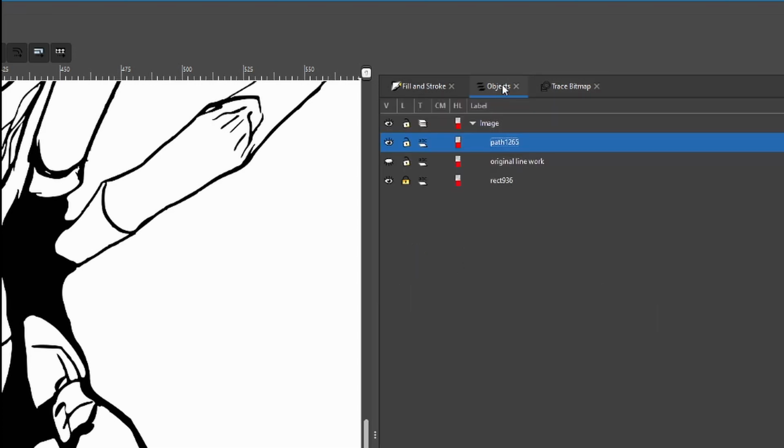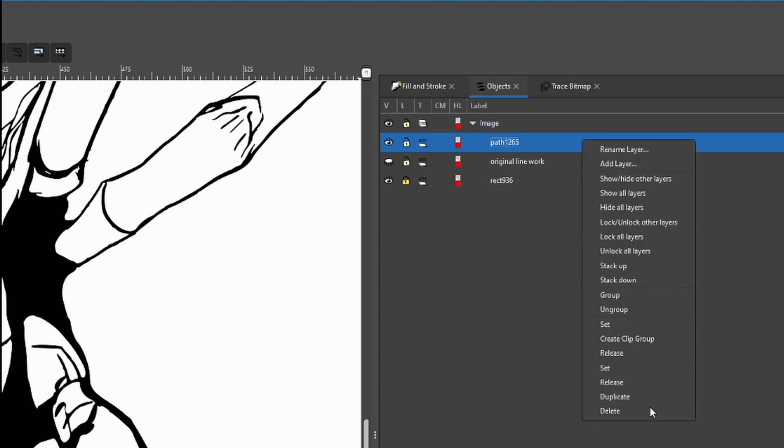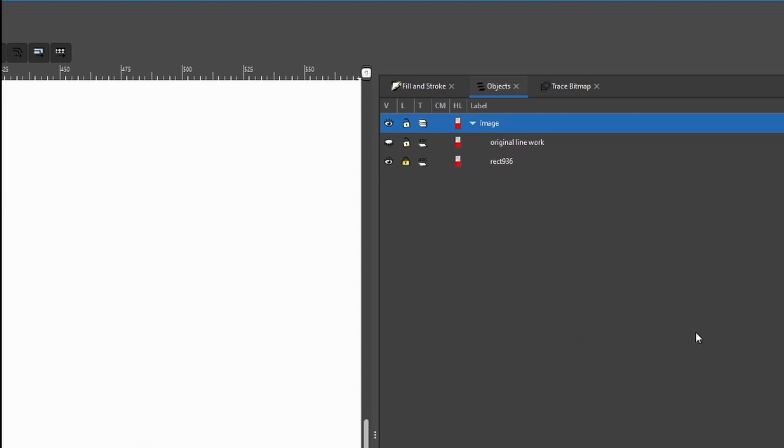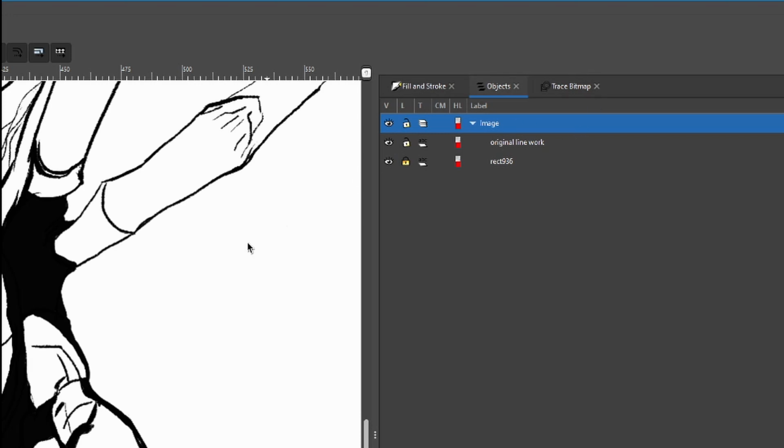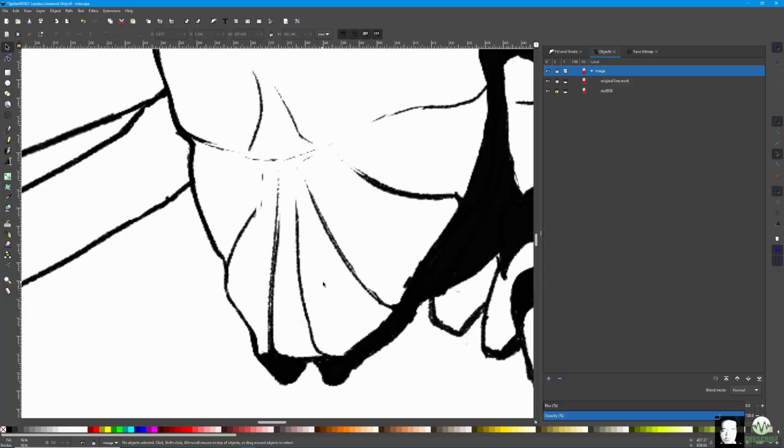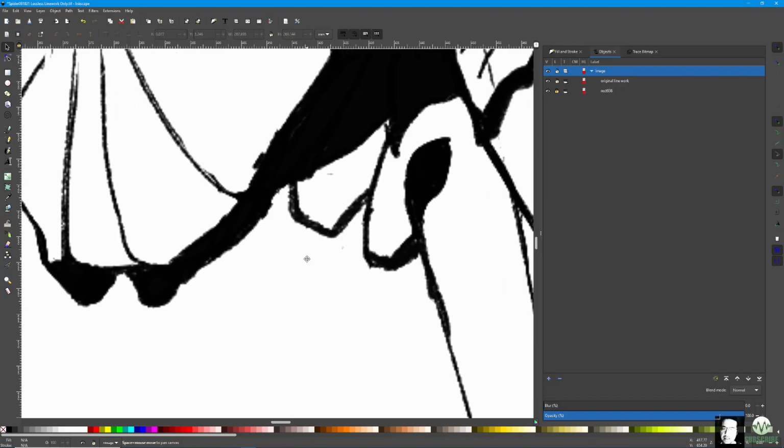And then we're going to go into our object setting and we're just going to delete that new path. Whenever information is put into a vector program, it's called paths and objects. So we're going to just right click and delete that path. I'm going to open the eye and my original line work is sitting right here again. And I want to zoom in real close to this. So here's the problem that I keep going back to. This is a good spot right here.